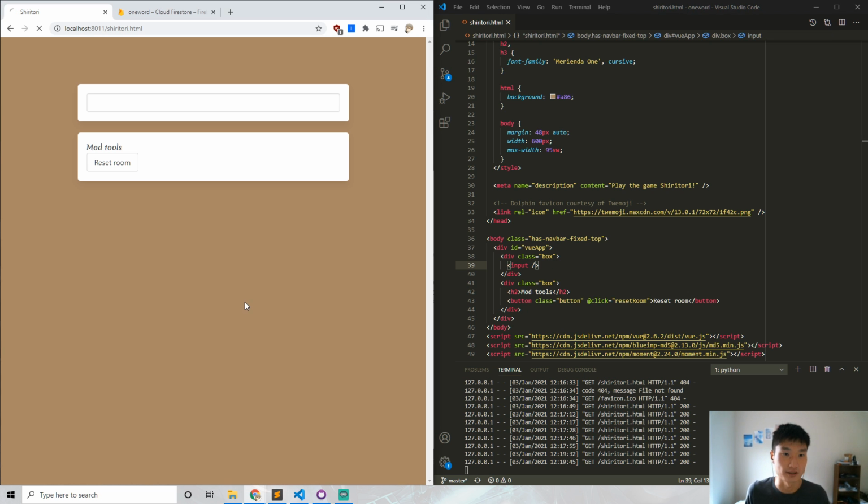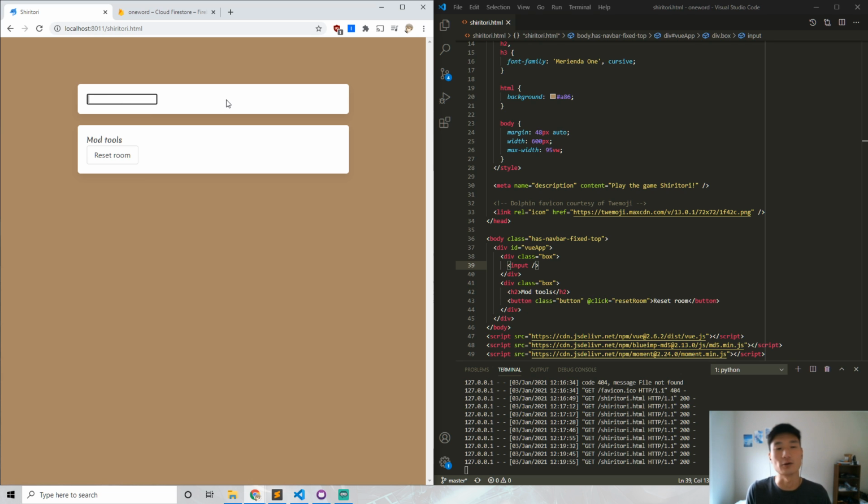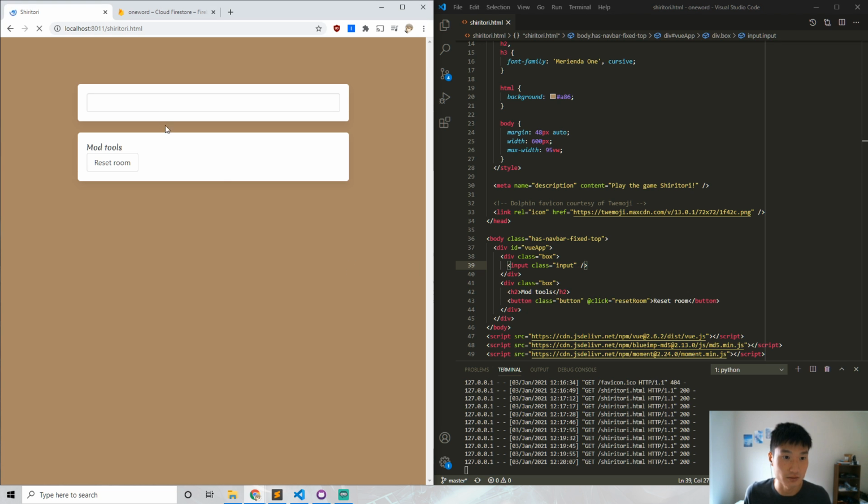So let me show you that. Here, this is like the old style, the HTML view of things. All right, back to class equals input. We're going to save this, reload.